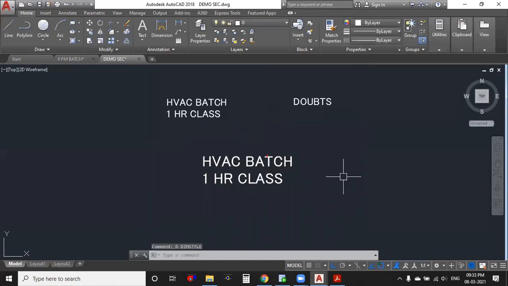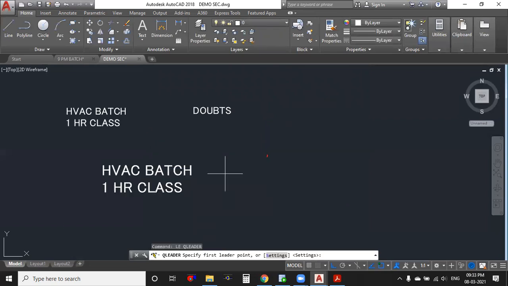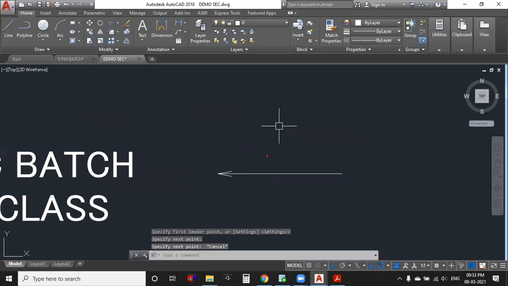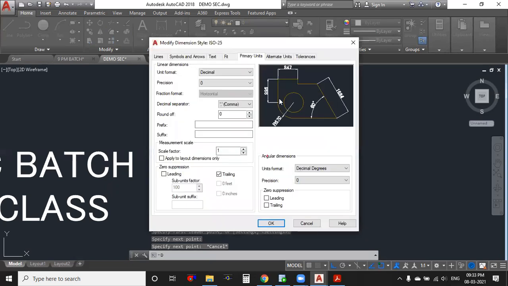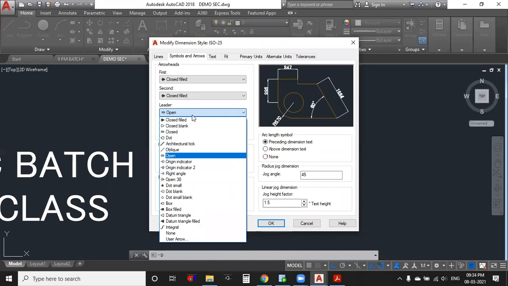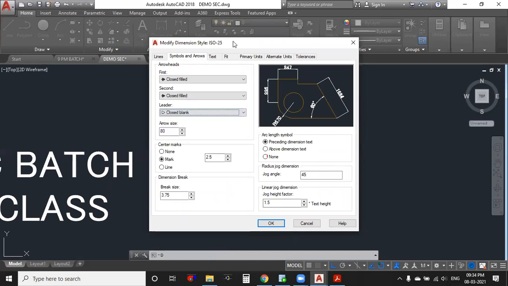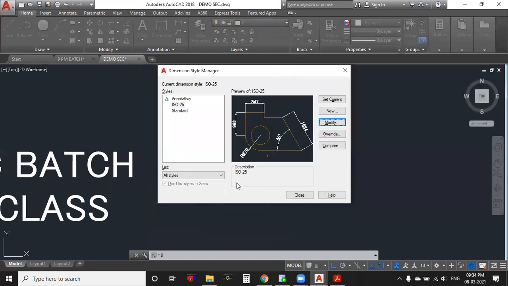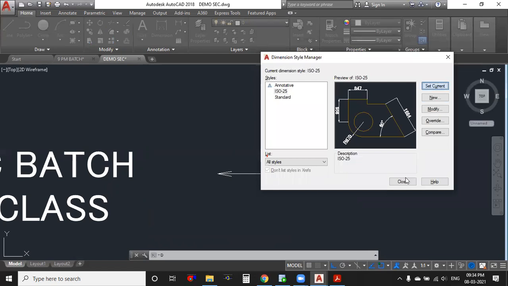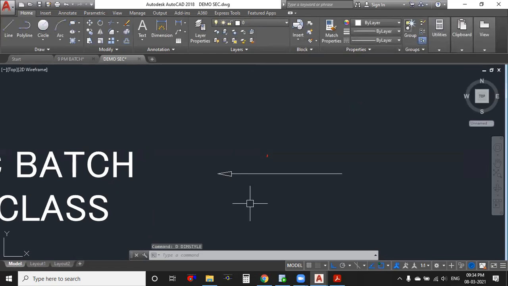So LE enter, leader line. If you want to make anything, leader line. So you see here, this I have made as a leader line. If you want to change it again, D enter, D enter again, modify, go to symbols and arrows. So this one I am going to change to closed blank. See, I'll show you. Okay, see this one like this previously, set current, close. Now see, automatically it changed. So whenever your requirement is there, you can change, right guys?